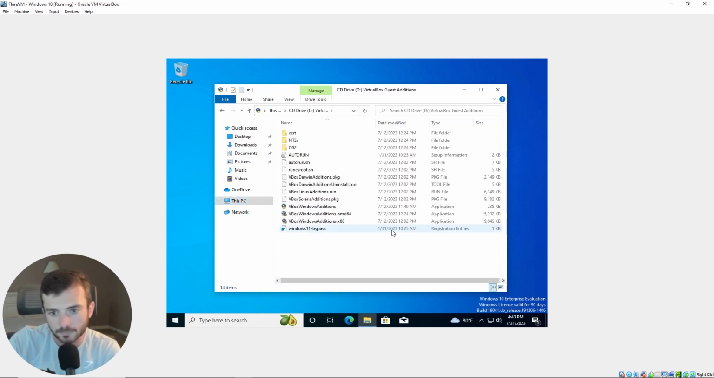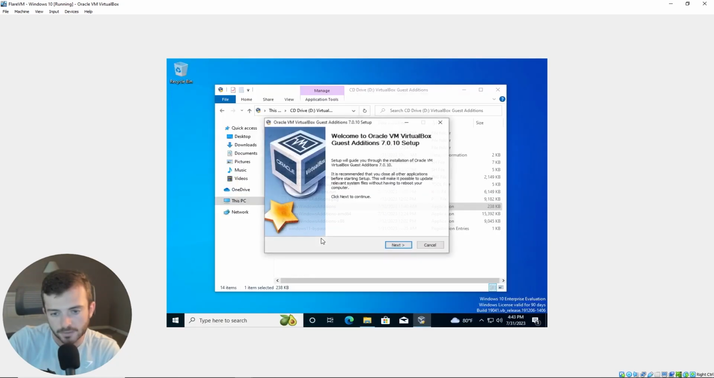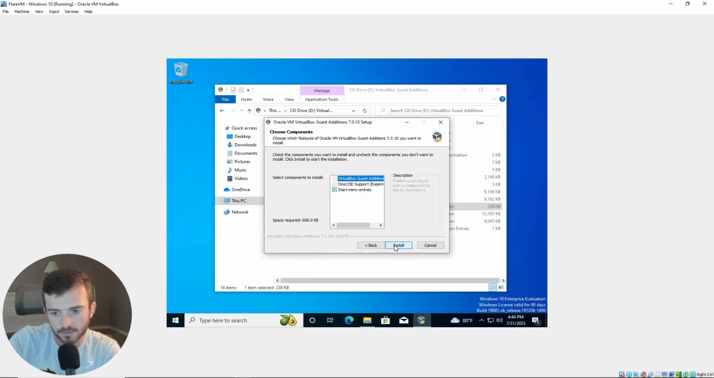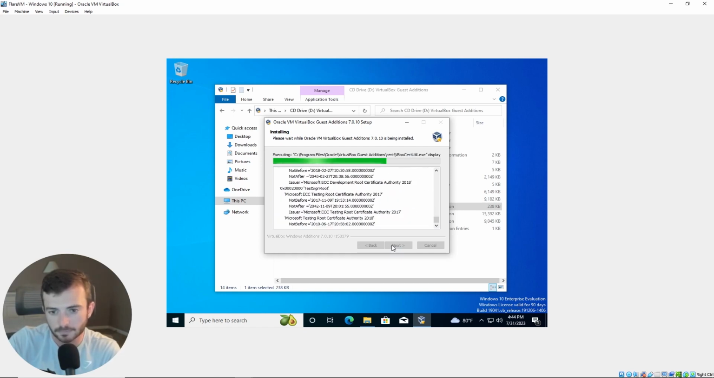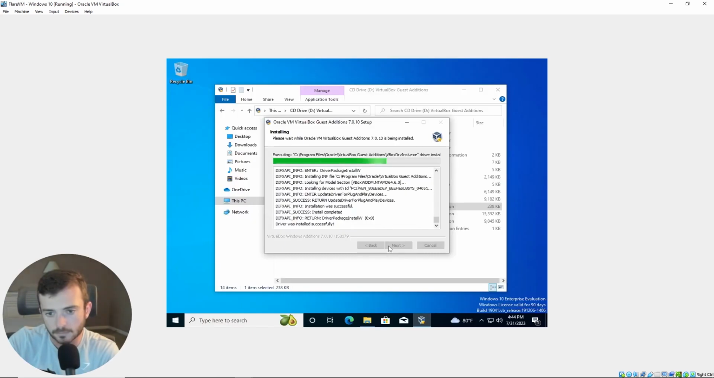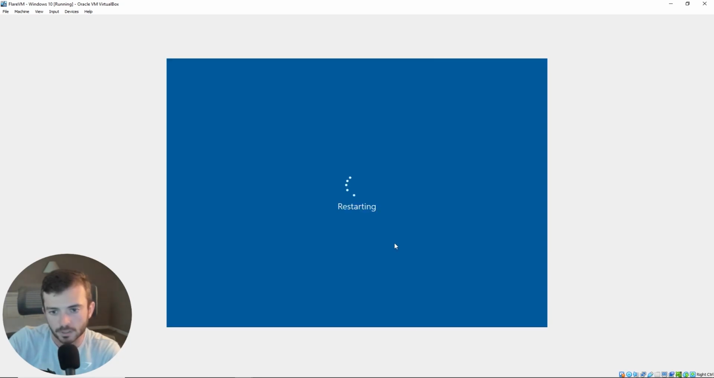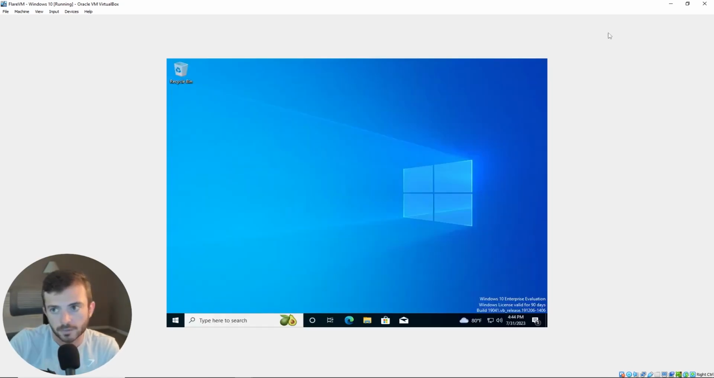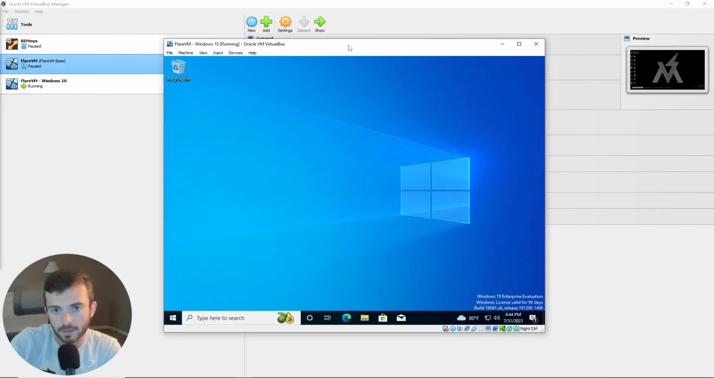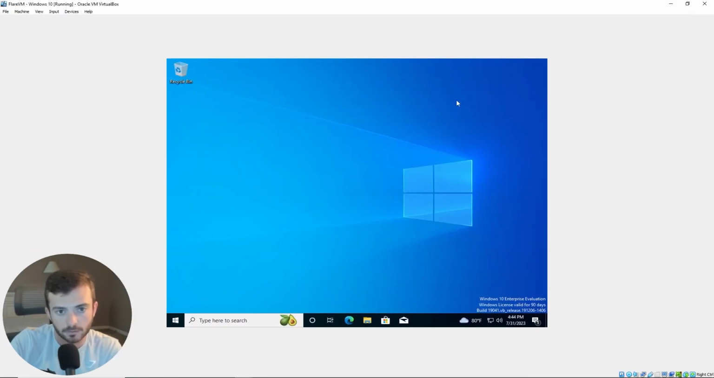Double click it, and then choose the Windows editions, the first one. Yes, next, next, install. This will ask you to reboot, so just click Finish, and I'm going to let this reboot and get right back into it.